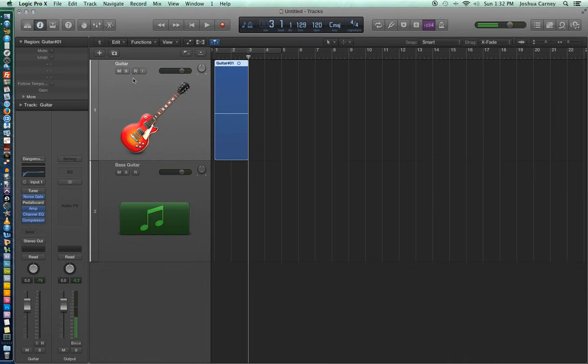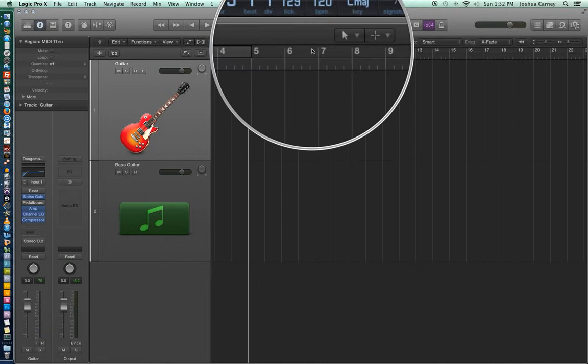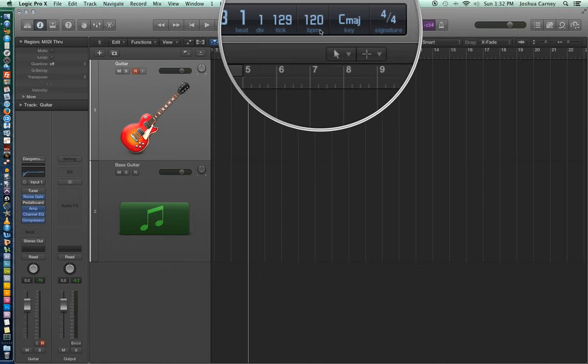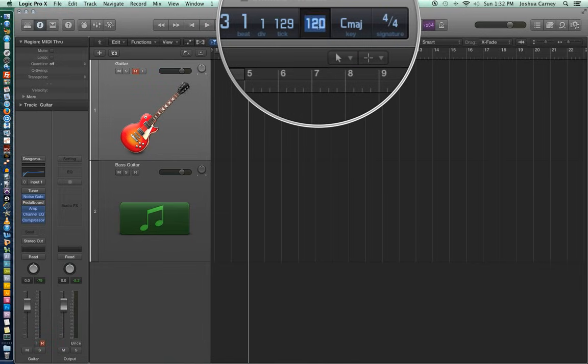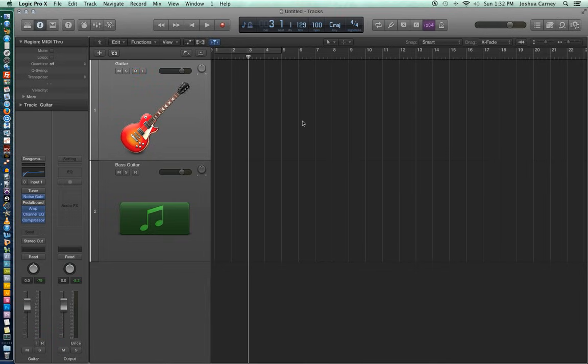I should have mentioned before that spacebar plays and stops your session as well. Now, I didn't record anything there because it was a little too fast. I want to make it a little slower. So I'm just going to hit Command-Z to get rid of that recording. And then up at the top of the window here, you'll see that the BPM, the tempo, is set to 120 beats per minute. I'm going to change that to 100, just to go a little bit slower. And then you can hit the return key to set your playhead back to the beginning. And let's try that again.